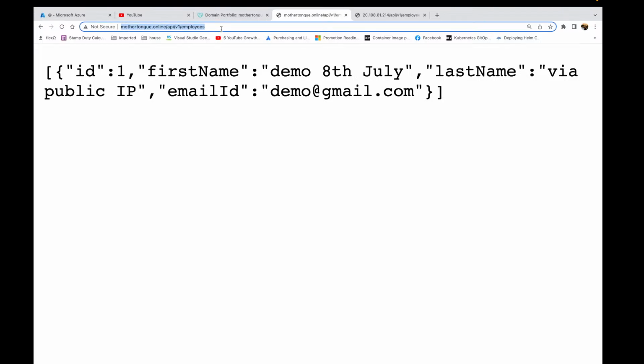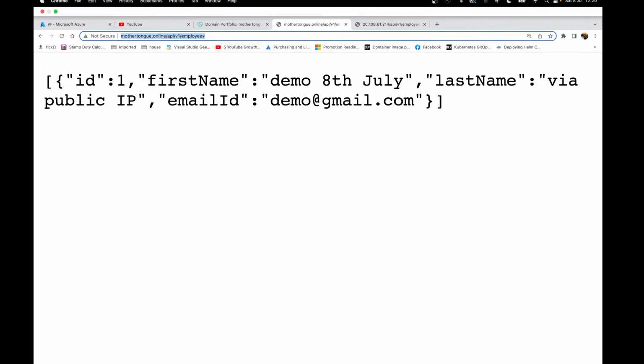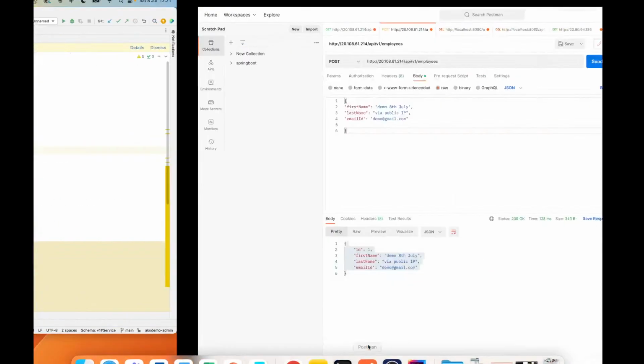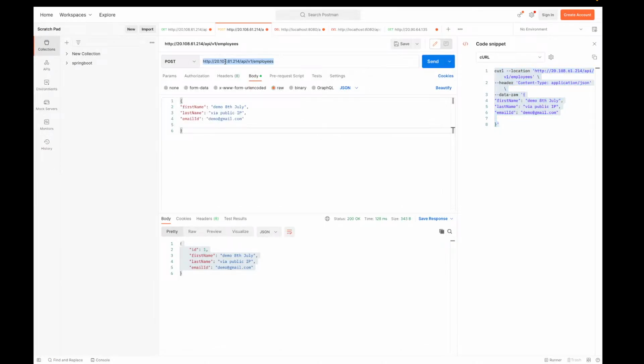Okay, so the next step, we wanted to take it further. We wanted to consume this API via Postman as well. We wanted to run it. Okay, so let us copy this. I will say demo 8th July, it is via website URL. Okay, so I'm accessing it via website, right? So I'll post it.